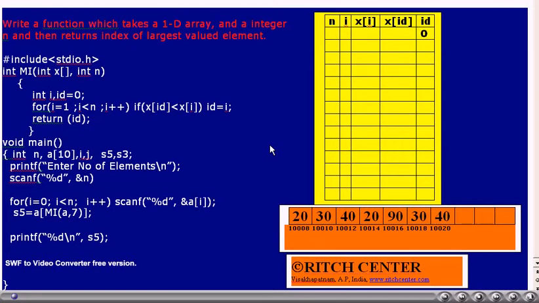This function mi takes a one-dimensional integer array and the number of elements in it as arguments and returns the index of the largest valued element. The theme is as follows. We wanted the largest element index. Thus, we will take an integer variable id whose initial value will be set to 0.